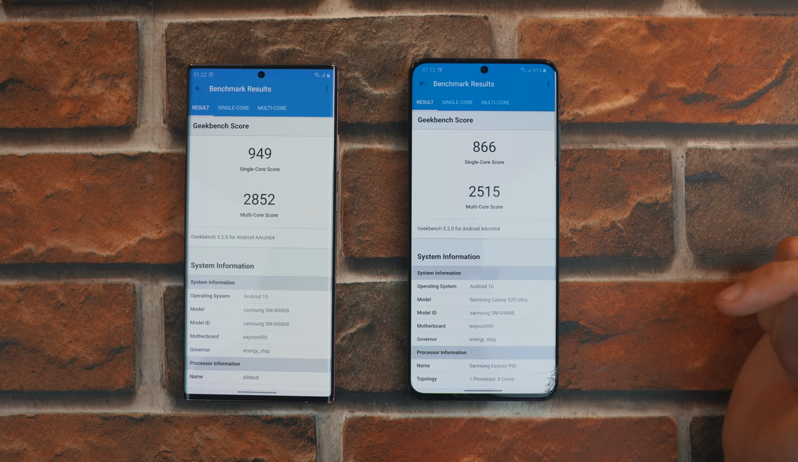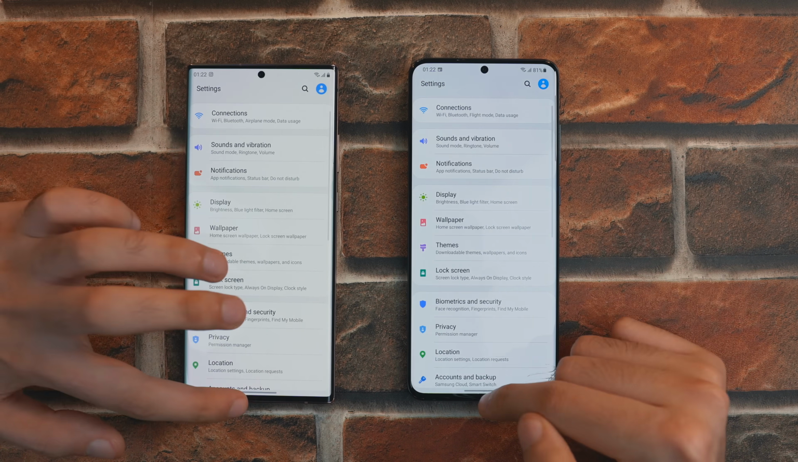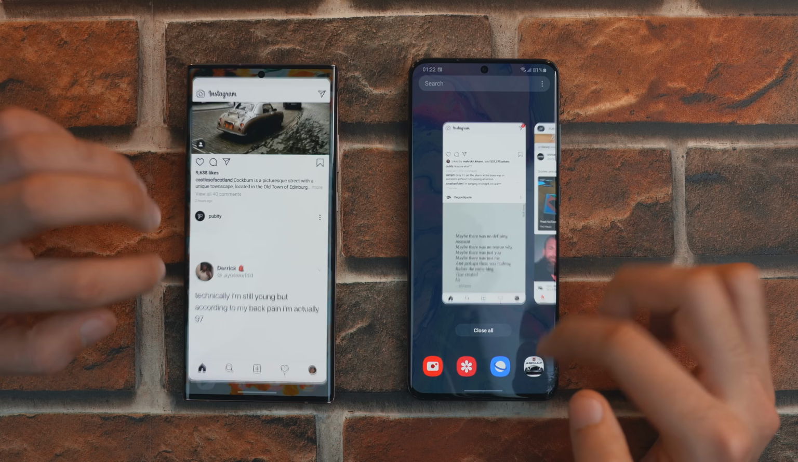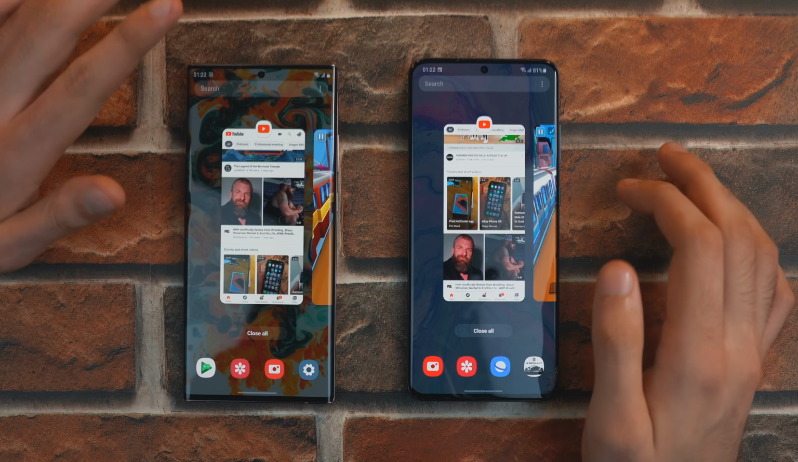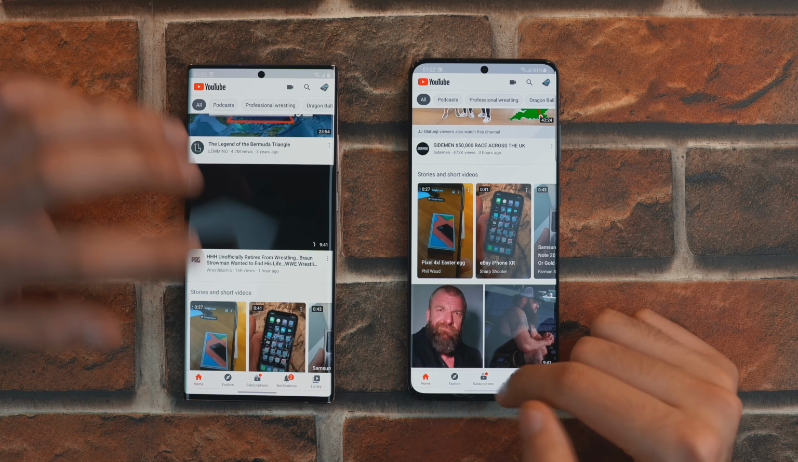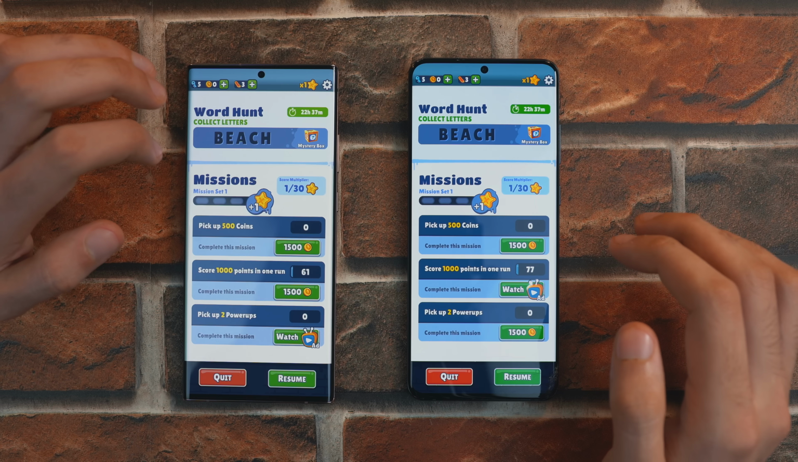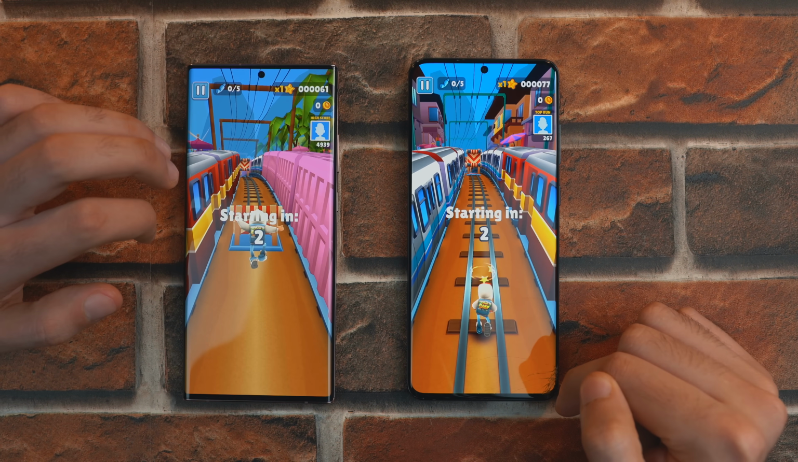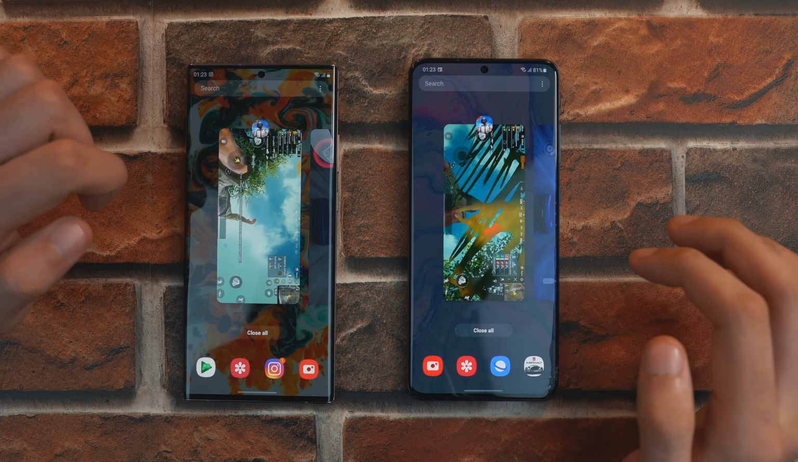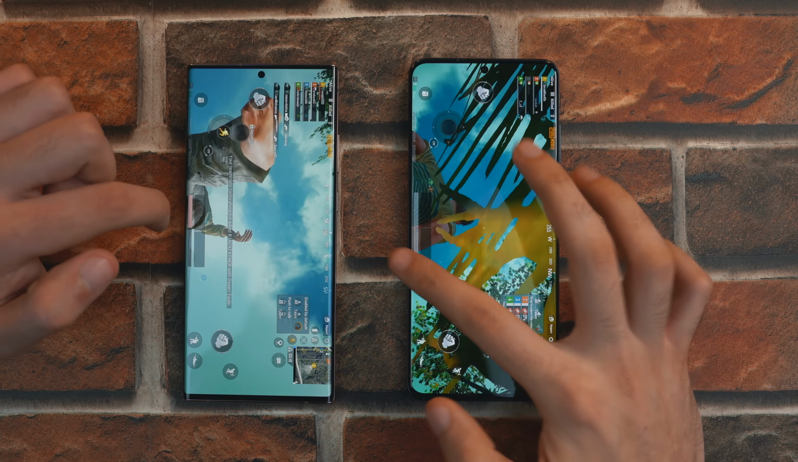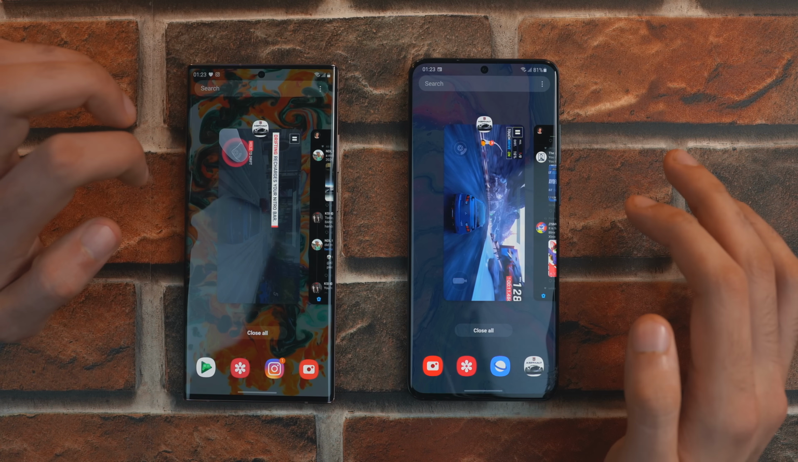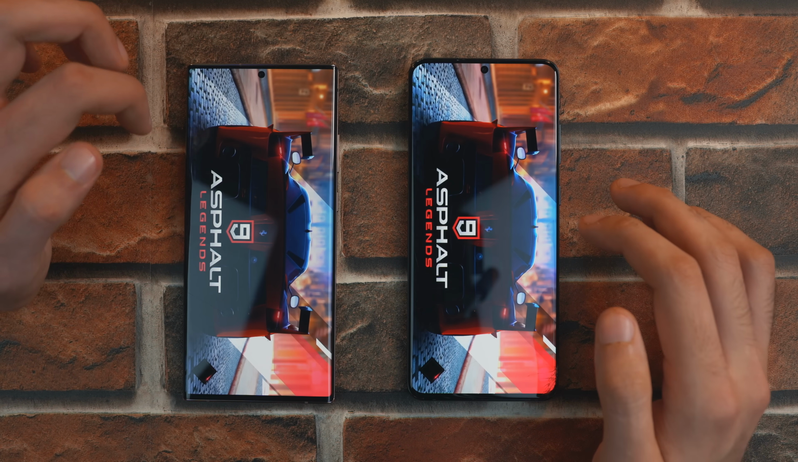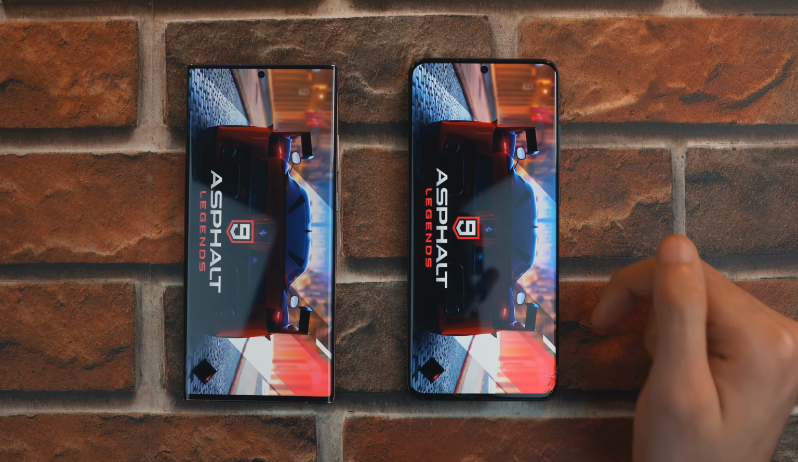You can see that is still there. Phone dialer, settings, Wikipedia, Spotify, Instagram. Again, 12 gigs of RAM, plenty of RAM on both phones to play with. Let's see, we've got Subway Surfers, still there on both phones, no issue. Reddit, PUBG, still there. And we've got Asphalt 9. This is also still there. This is just an in-game loading time.